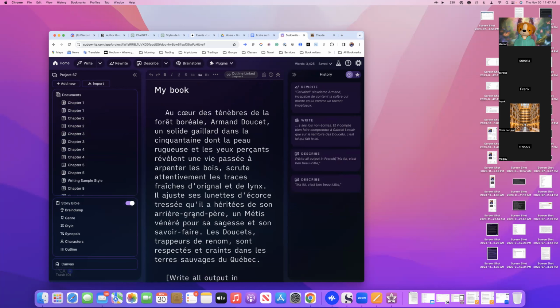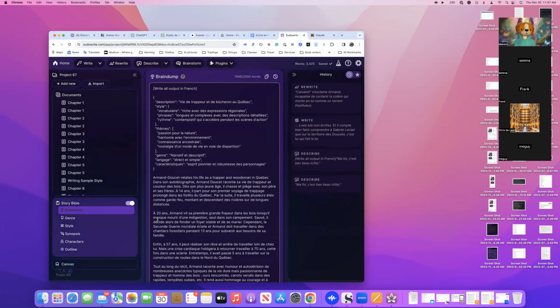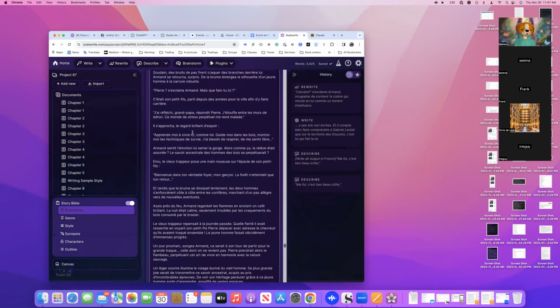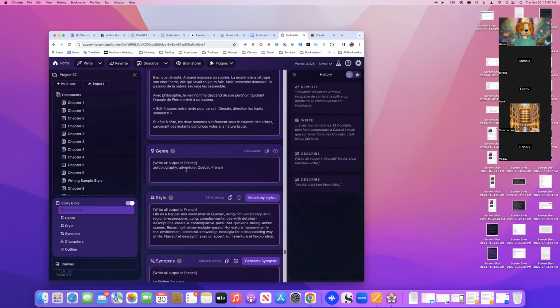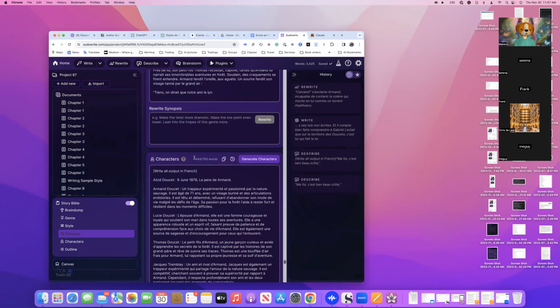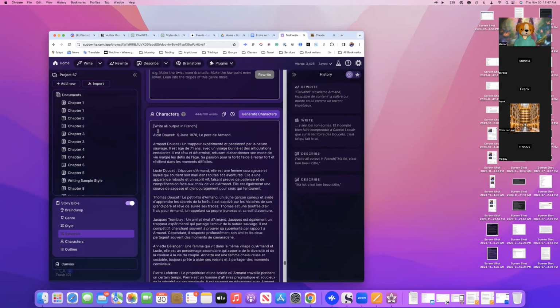I have three more notes here. You write French in general in all boxes of the story Bible except in outline and bits. Once we're in outline and bits, we use the dialect, right? For the synopsis, you use the JSON thing. Everywhere, in my brain dump, my genre, my style, my synopsis, my characters.